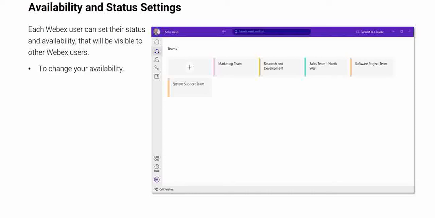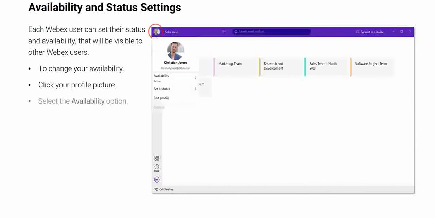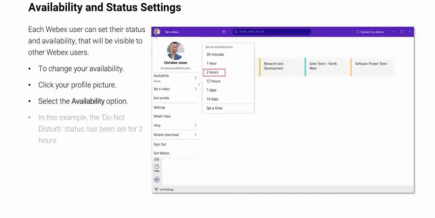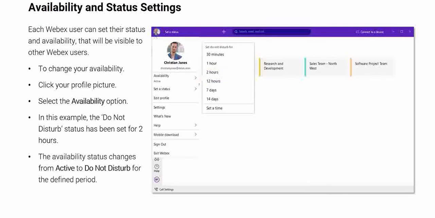To change your availability when your Webex profile will be set as do not disturb for a defined period, click your profile picture. From the drop-down box, select Availability Options. In this example, the Do Not Disturb status has been set for 2 hours. The availability status will change from active to Do Not Disturb for the defined period.